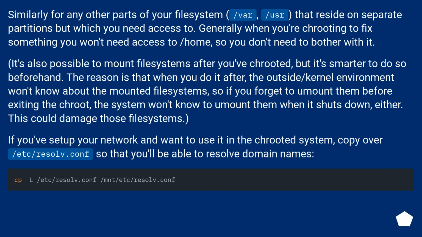Generally when you're chrooting to fix something you won't need access to /home, so you don't need to bother with it. It's also possible to mount file systems after you've chrooted, but it's smarter to do so beforehand. The reason is that when you do it after, the outside kernel environment won't know about the mounted file systems, so if you forget to unmount them before exiting the chroot, the system won't know to unmount them when it shuts down, either. This could damage those file systems.